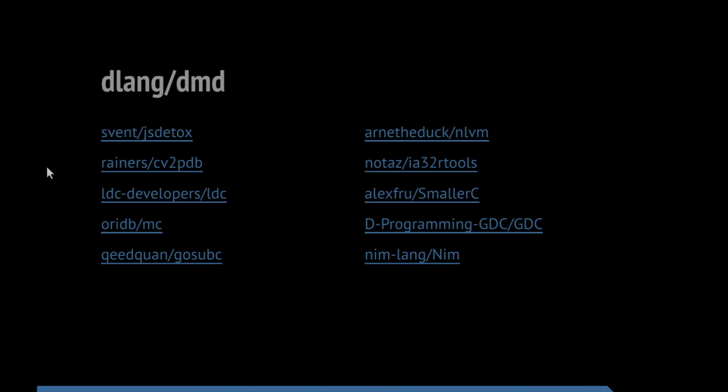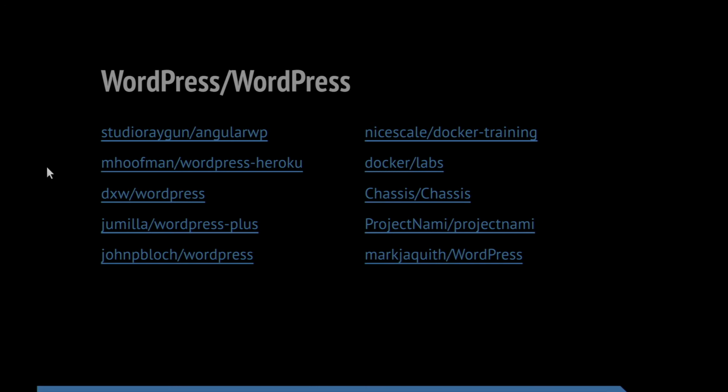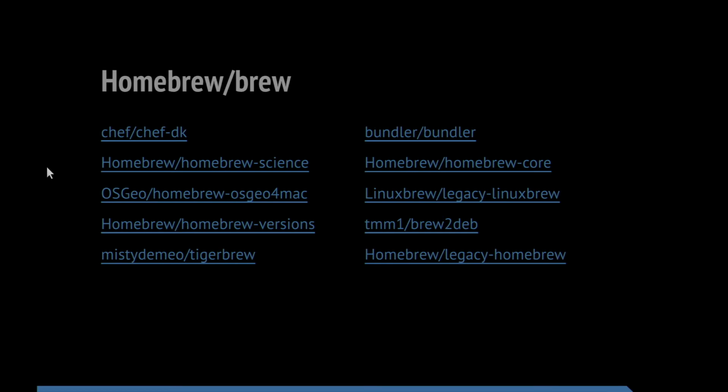For WordPress, you get all sorts of websites using WordPress, and you get Angular WordPress, which is WordPress for AngularJS. For Homebrew, you have Chef, which is very interesting because it was able to understand that Chef is related to Homebrew, written in Ruby, I guess, sharing the same patterns inside.